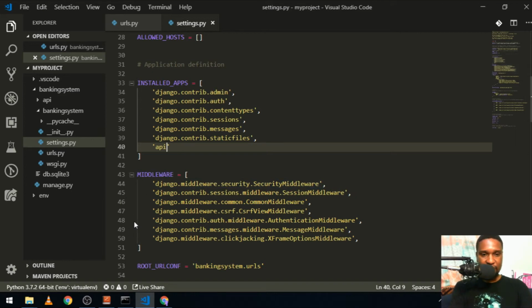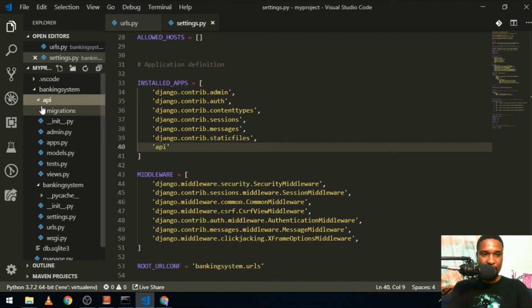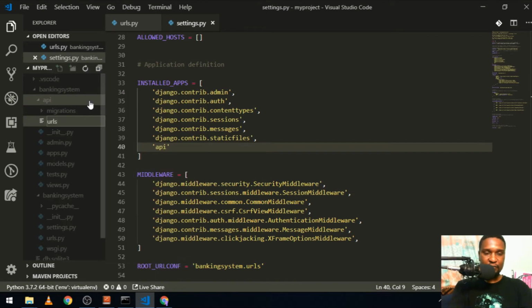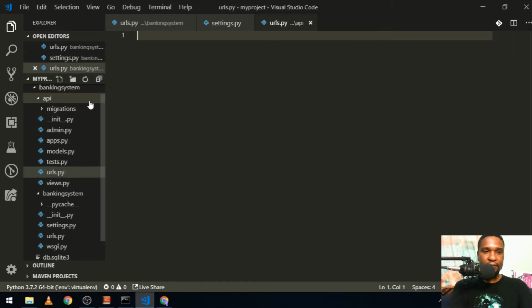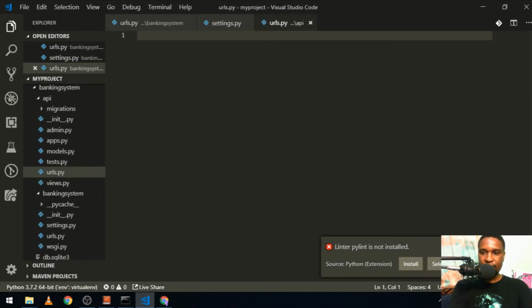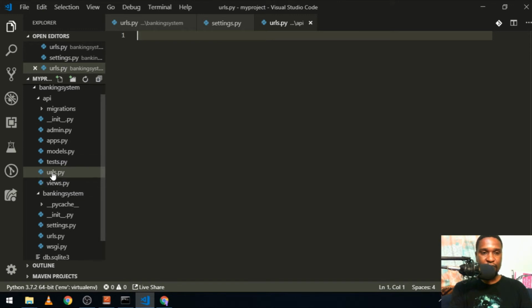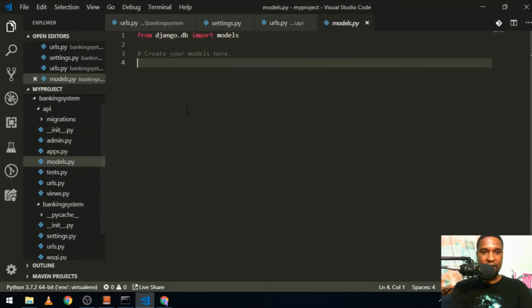Then that's not all. We need to add URLs inside our application, and also we add views and just a dummy model so that we can see the application working. Now we are going to go to the app API. Then we will create our urls.py, and by convention we use urls.py. This is where you define all the URLs. Now we are going to create our model.